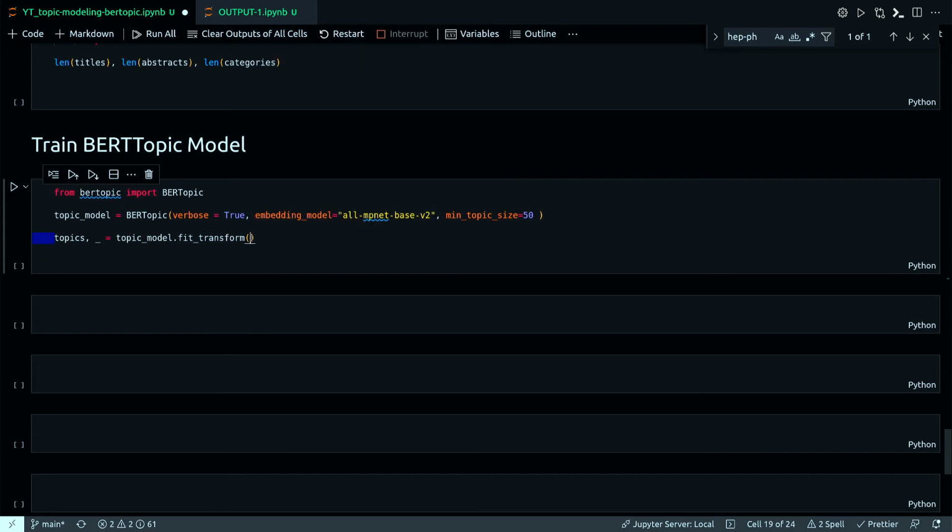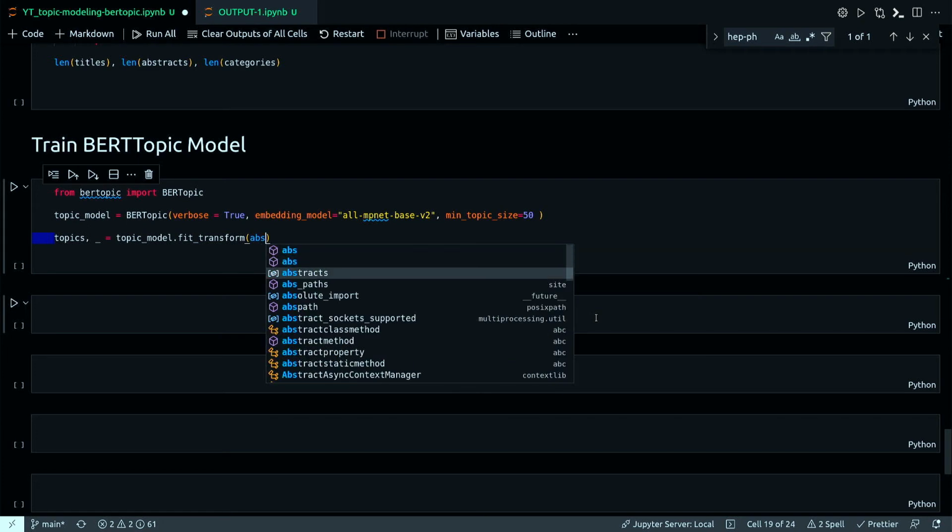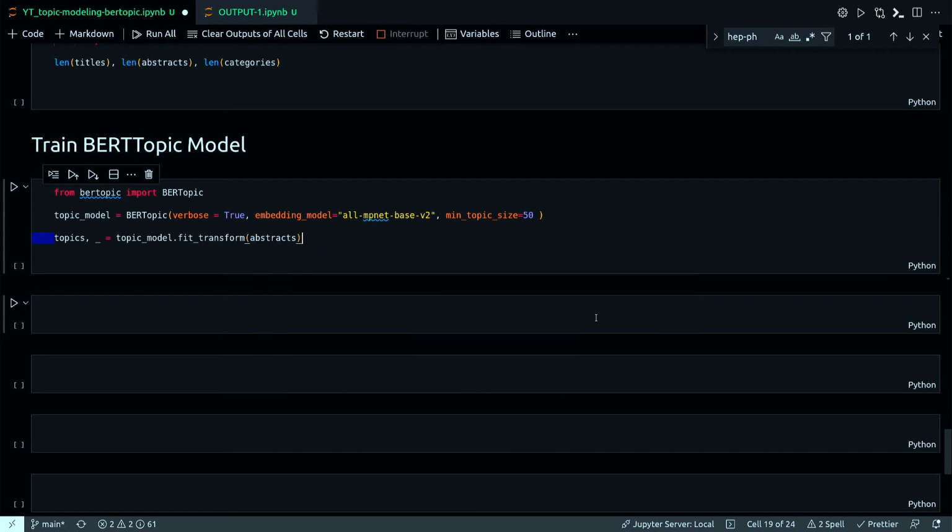So in this case, the first one will be abstracts. That is the only argument that I'm going to provide. The rest it will select by default. And for the embedding, I have already defined it here. So when we run this cell, that's going to take almost 25 minutes or so with a 16 GB GPU. So yeah, be patient here.